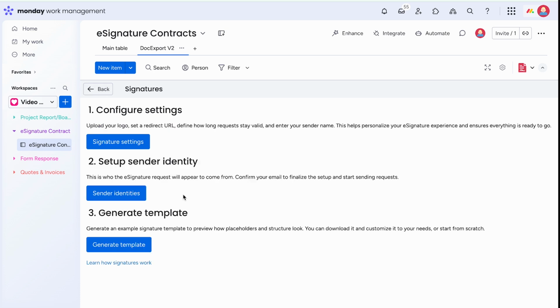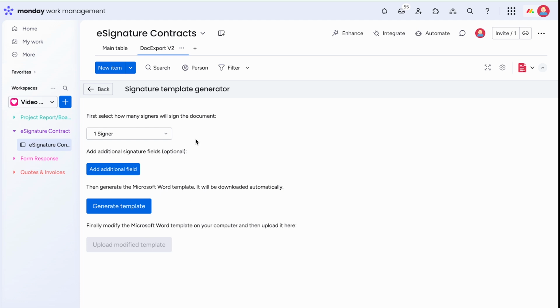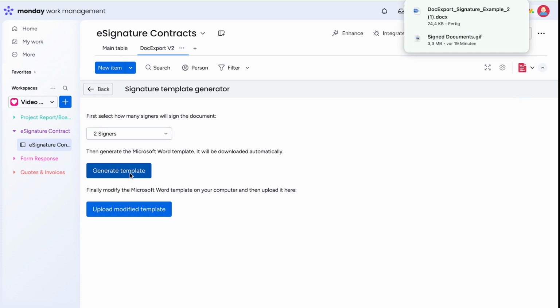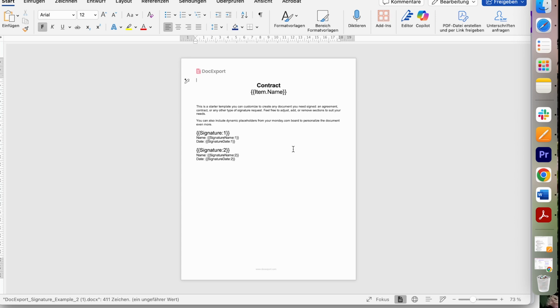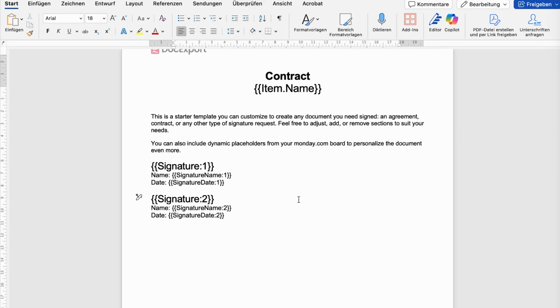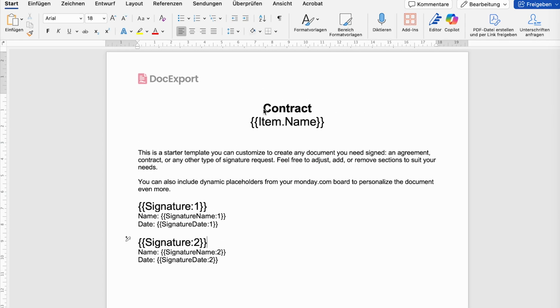To make it easy, we now generate a starter template. We click on Generate Template and choose how many signers you need to include. Then click on Generate Template to download a docx file. Now open the file and make it your own. You can change and add information, add your logo, use your company's font, and so on.